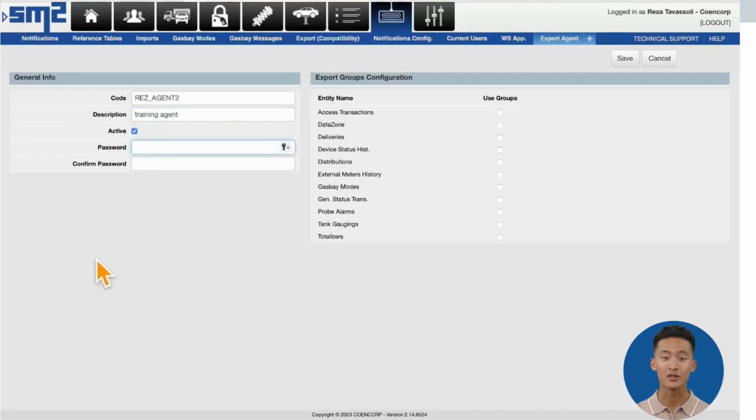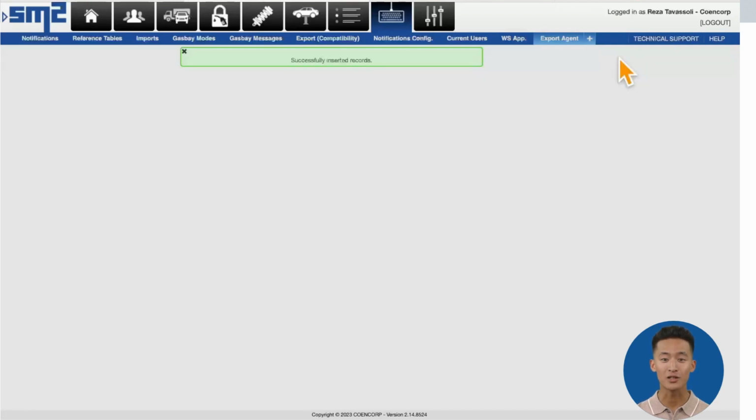The Export Groups configuration section on the right-hand side of the screen allows you to decide whether or not you want all data of certain categories with each export or only new records since the previous export. Checking a box for an entity exports only new data since the previous export. When you are done, click Save to create the export agent.